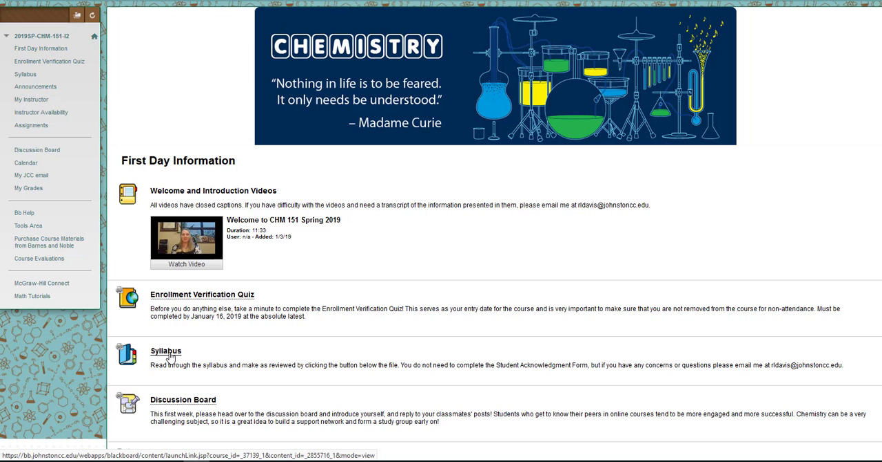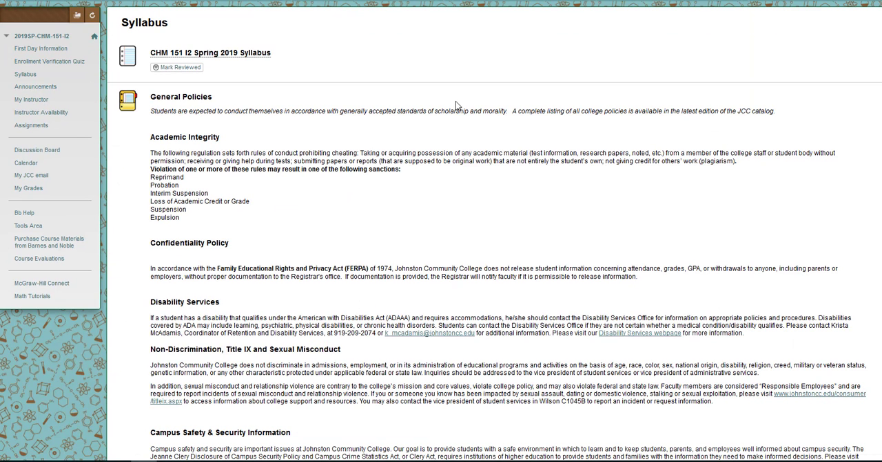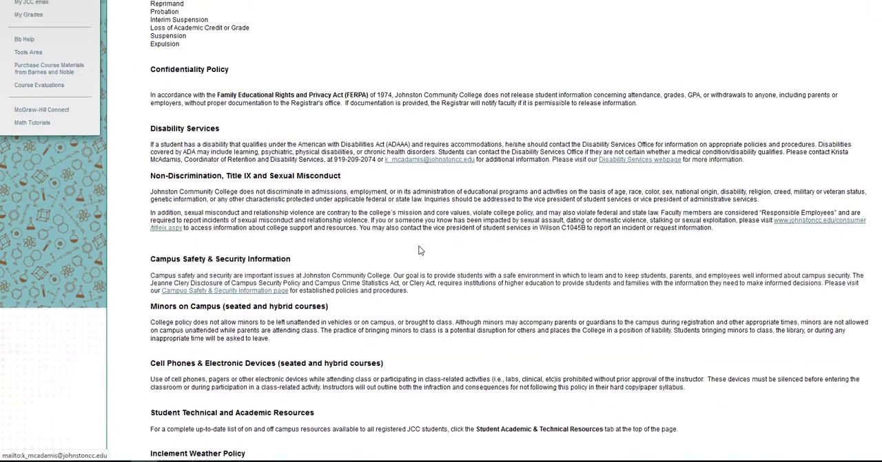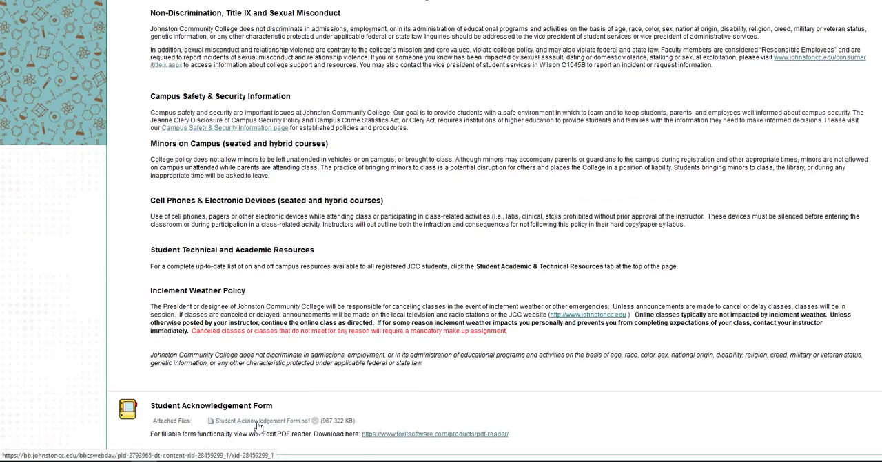Secondly, the syllabus. So I went over the syllabus a little bit in the welcome video, so you can click over either here or click over on the menu to the syllabus page. And there's where you download the syllabus and then read through the general policies. After you have read through the syllabus, you will click Mark as Reviewed right here, and it will mark it as reviewed. This takes the place of the old student acknowledgement form. So you no longer need to submit this.